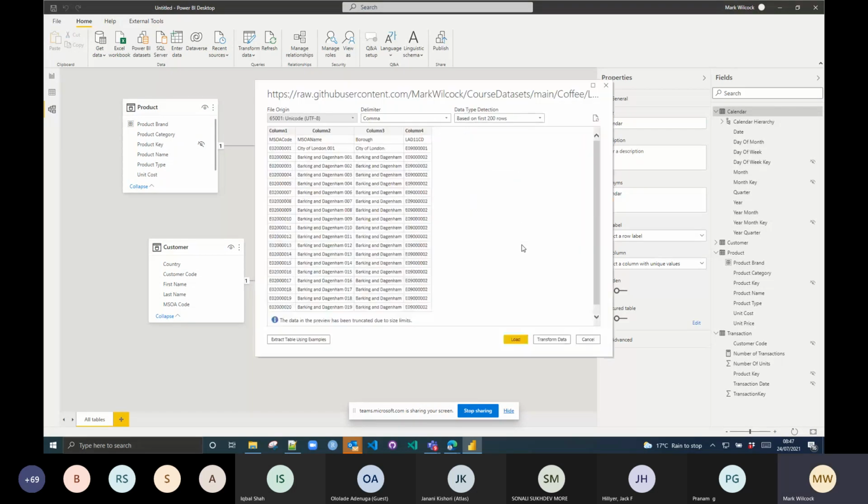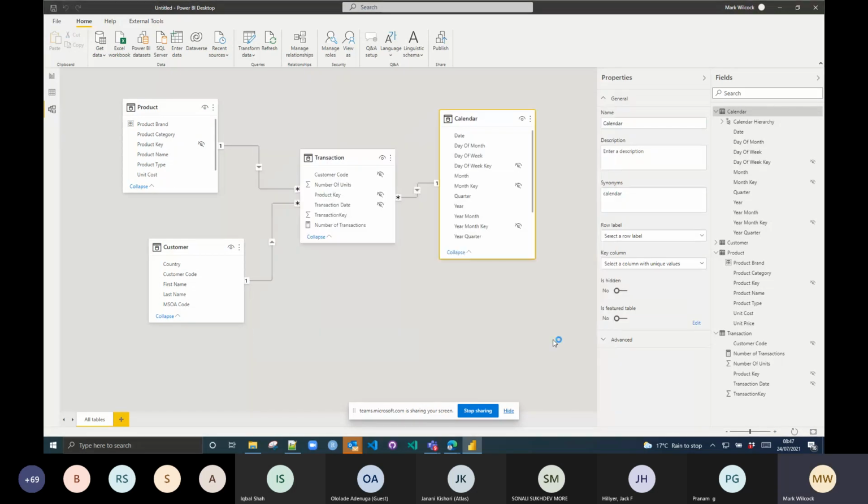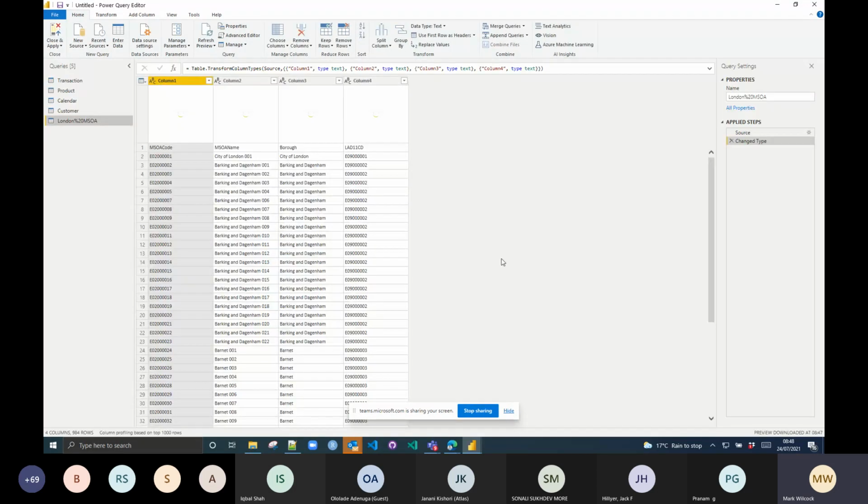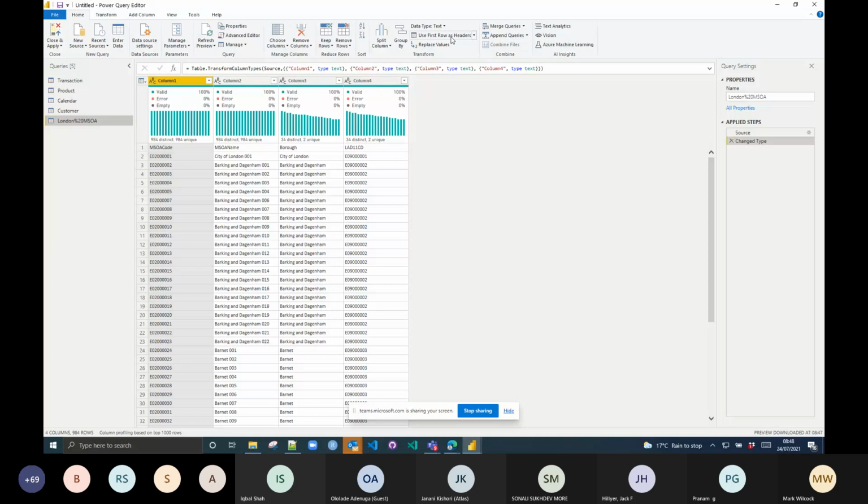That's our data. I need to transform the data because I need to promote those column headers, the first row, to be the column headers. I'm going to click on use first row as headers. I'm going to call this London. Let's just call it London MSOA. I'll take that off. That looks good to me. I'm going to click close and apply.